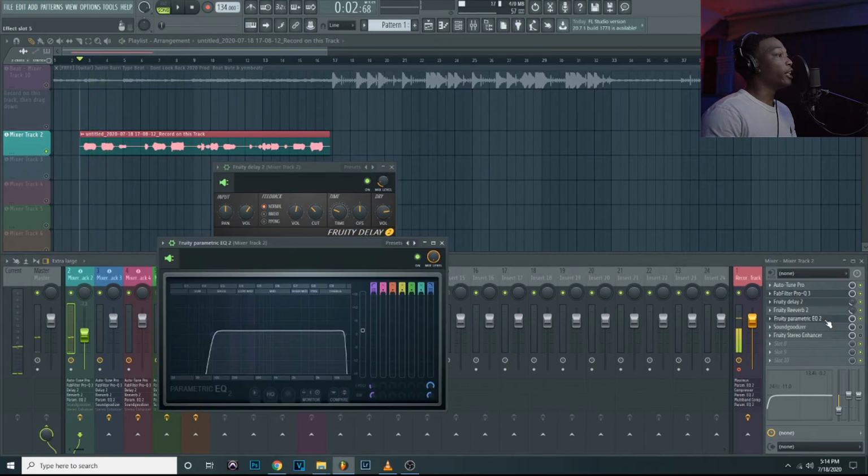And then I have another EQ, but this one is pretty much for effect. So if I want to do a high pass filter, that's really the only reason I put this one on.